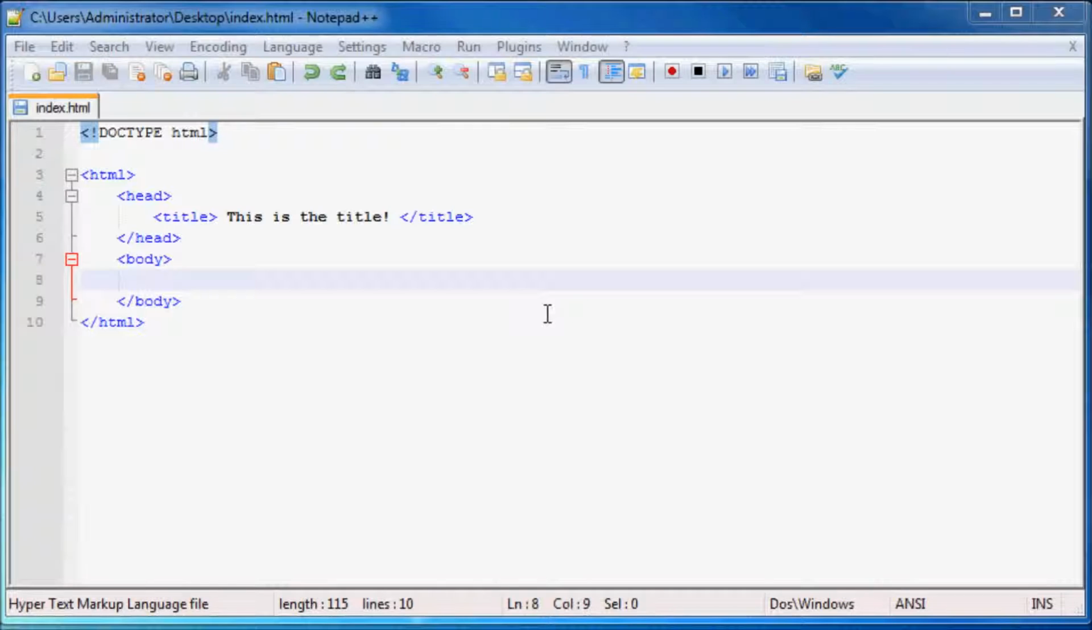In this video, I'm just going to show you guys how to bold and italicize text, and I'm also going to show you guys what the horizontal rule is, and if there's time, I'm going to show you guys what comments are and how to use them.